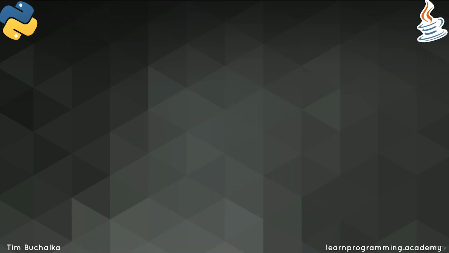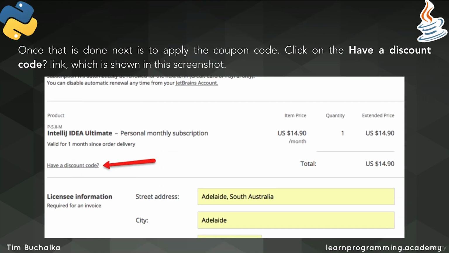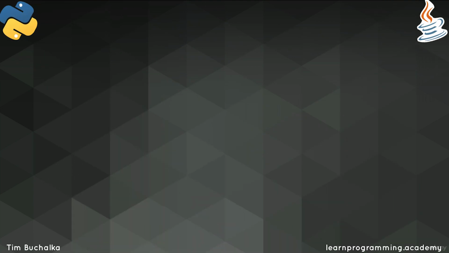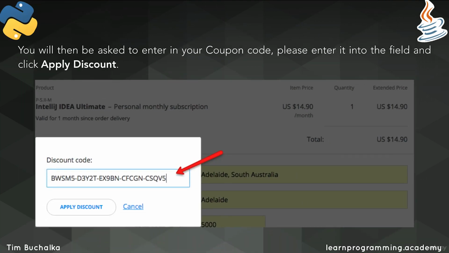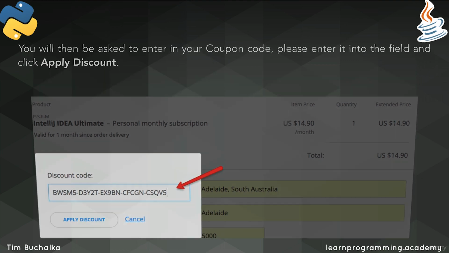And while still being on that same screen, you then want to apply the coupon code that we got in step 1. So you click on Have a Discount Code, and once you do that, the screen on the next slide will show up. You'll then paste in the discount code, which was the code that I gave you in step 1, and click on Apply Discount.